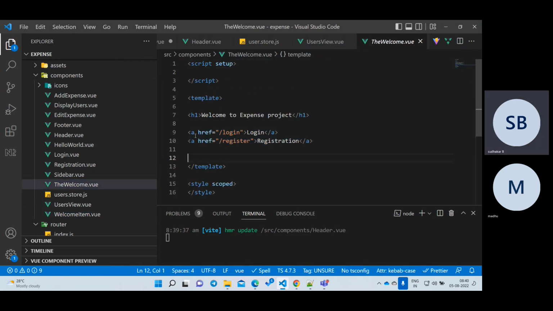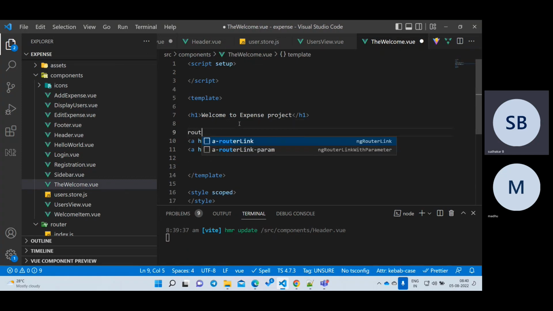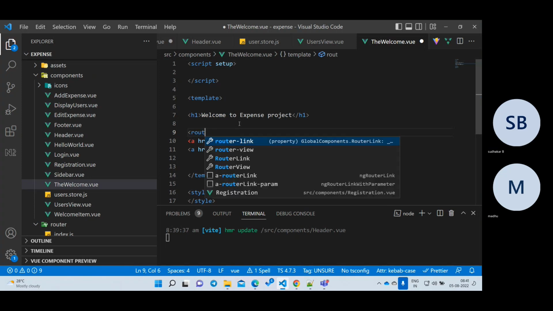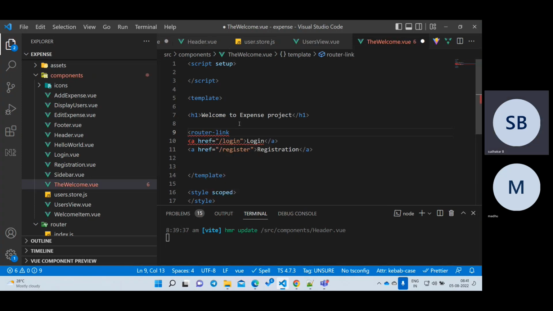Okay. So here, what is the tag I'm using? Anchor tags, right? Let us remove the anchor tag and start using the router link. So I have added router link. And what is the tag I should add here? Whatever data I want to add, you add it inside. What is the attribute I should use? To is equal to. And you can add the login.